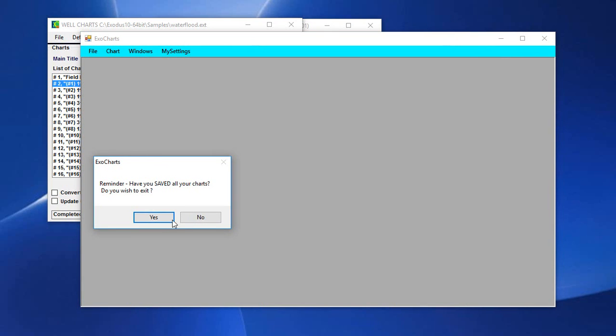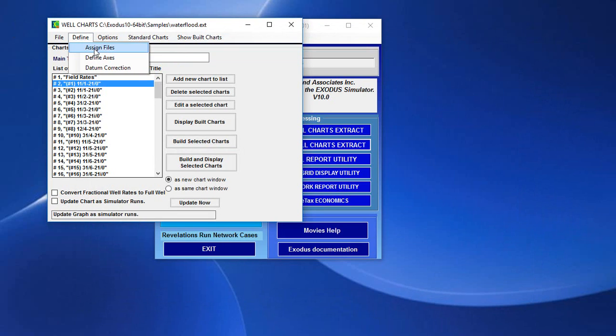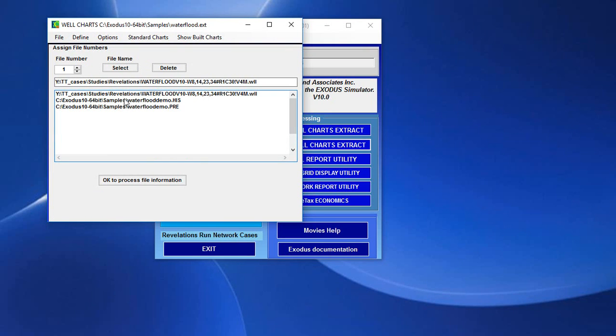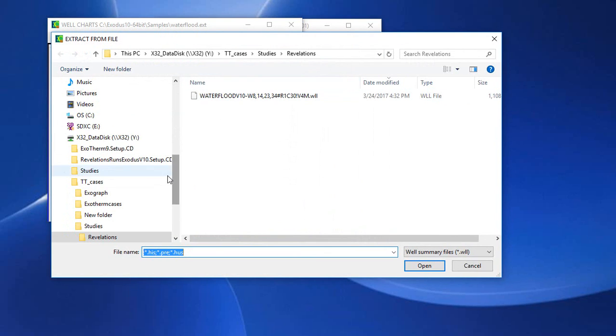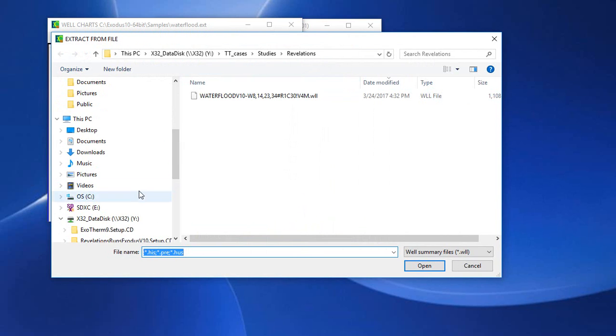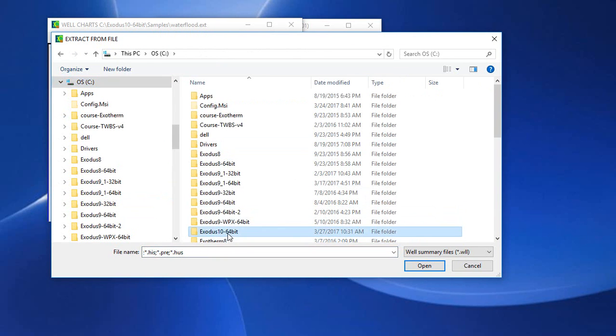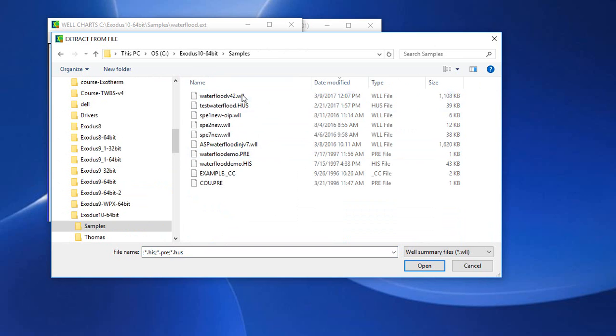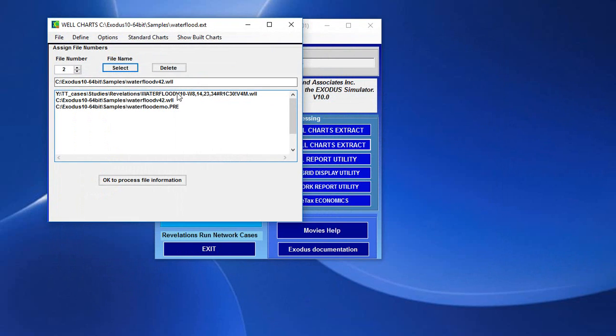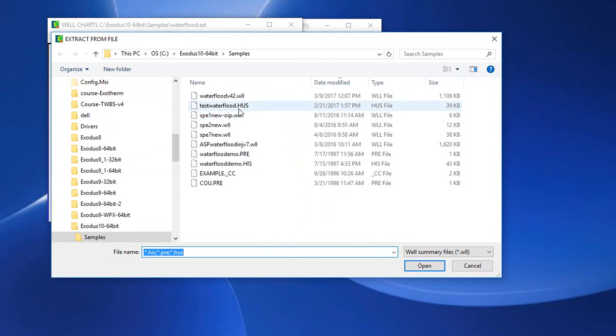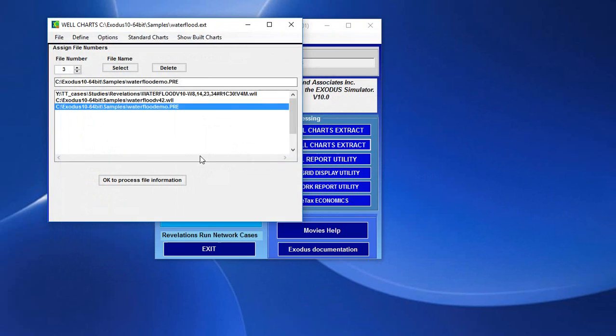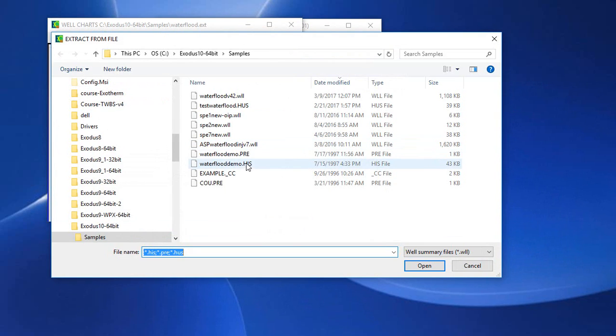Let's try now to change the file name. So if you change the file name and add an additional file name, let's assign files, and now I want to use 4 files. I want to compare 2 simulation files. This one is my original case, I'm going to click on this and select my original case. In my samples folder, I had used this case, so I now have 2 simulation run files. I can open up a history file, and I can open up a pressure file.